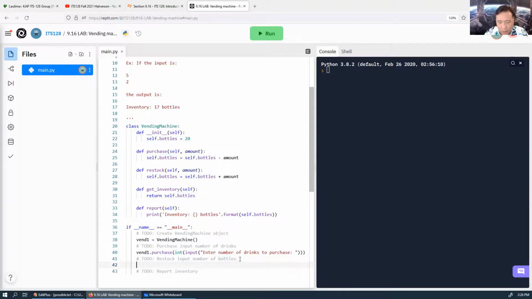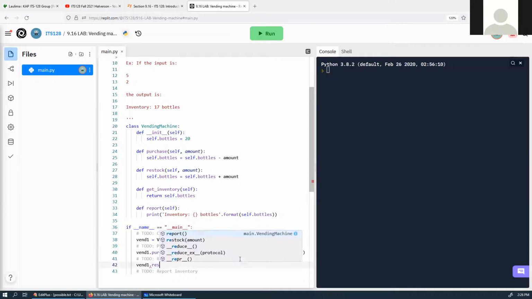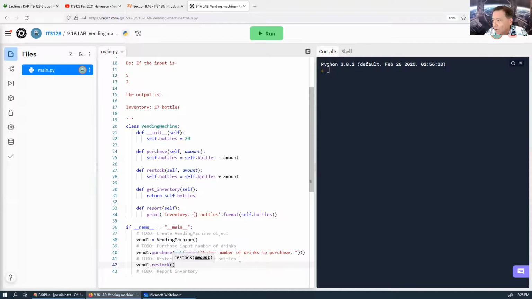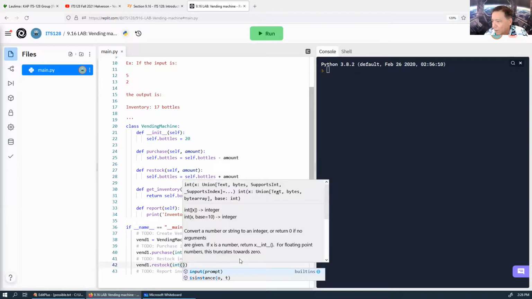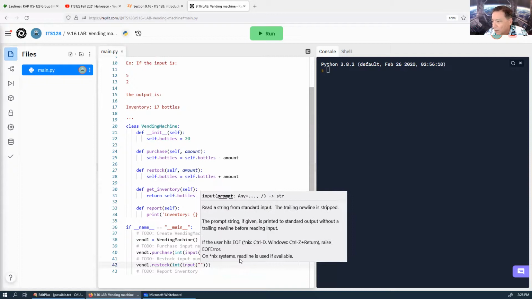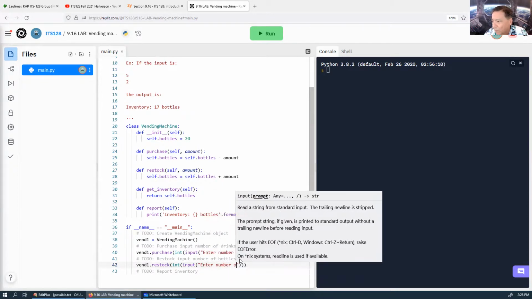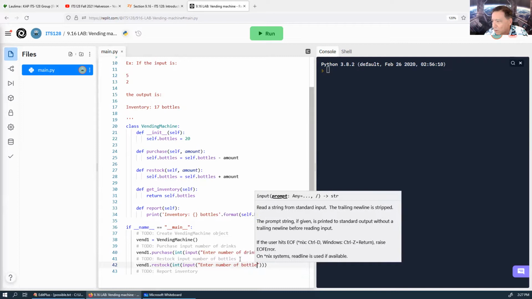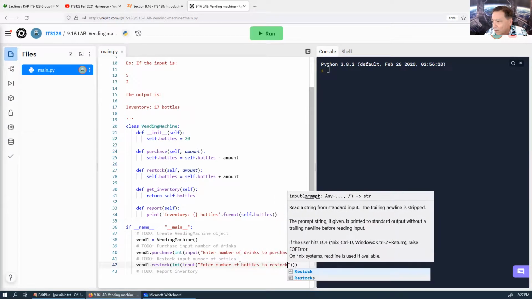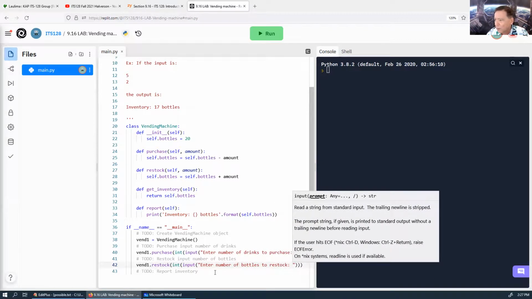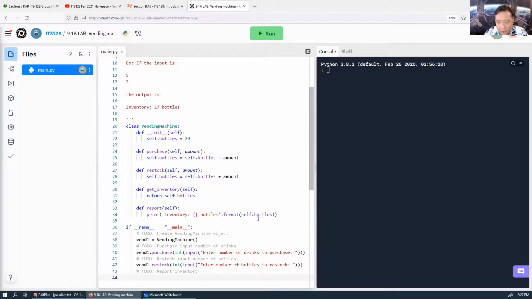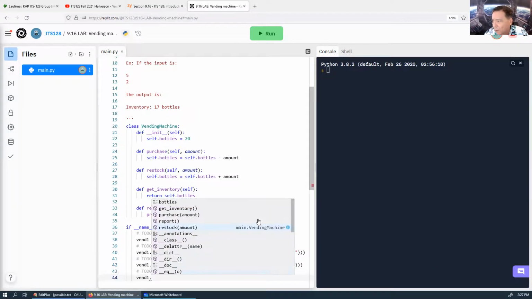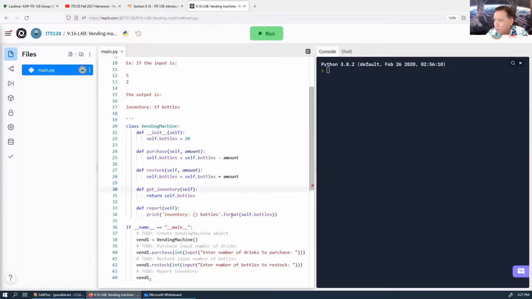Thank you. So then we'll do this for restock, vend1 dot restock some amount, and we're going to ask the user the amount. We're going to have to integerize it, so I'll put that there, and then we're going to input, and then we're going to say enter number of bottles to restock. And then here we're going to report the inventory. Well, I guess that's just vend1 dot report.